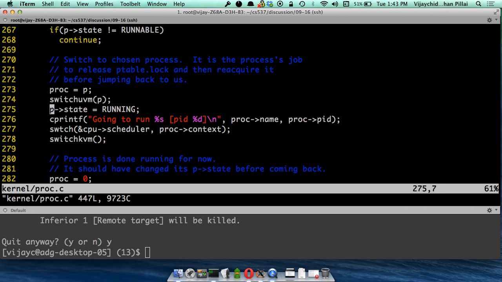Switching back. So here we have switched to the stack of the page tables and other stuff of that process. Then we're setting the state to running. So this is the point at which I've decided that we are going to run this particular process. And this is the printf that I've put extra here, which basically says we are going to run this particular process, and its name and its PID are getting printed. And then this is the crux of the whole thing, which is the switch statement.